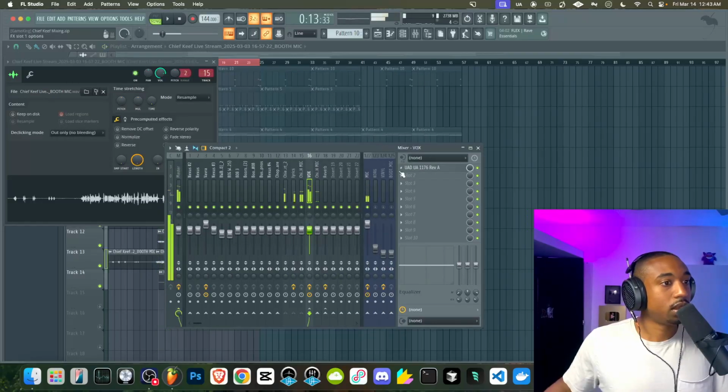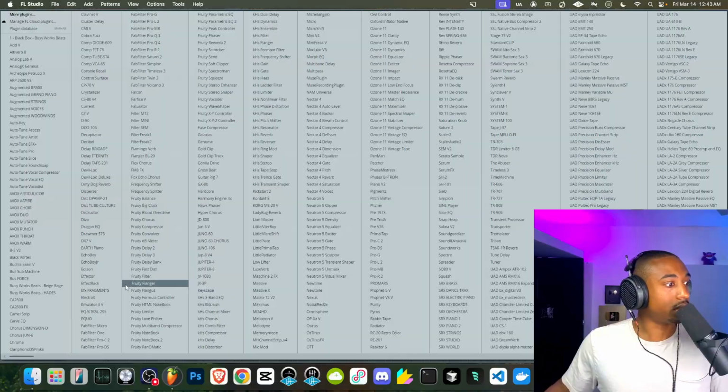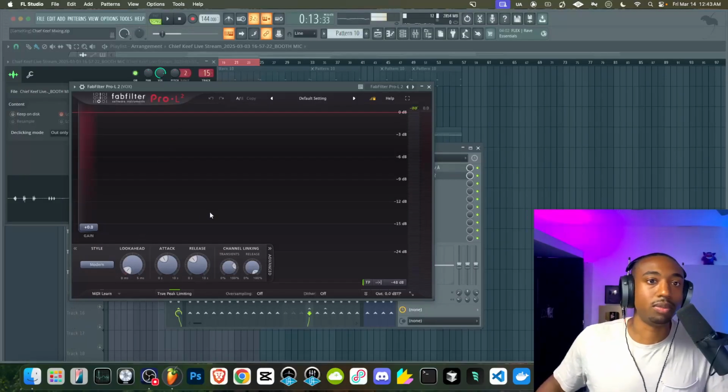The next plugin here is going to be the FabFilter Pro L2. This will just put the vocals on top of the mix.